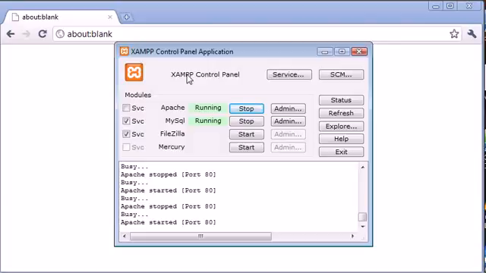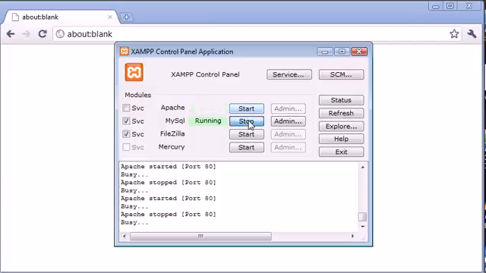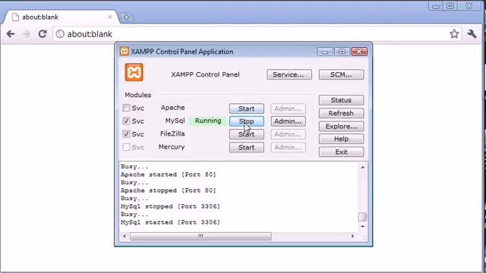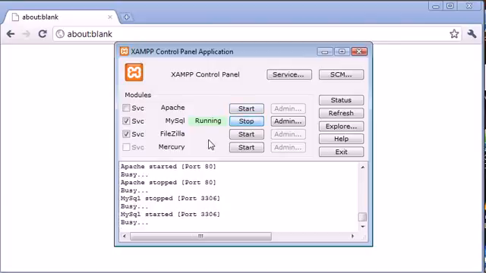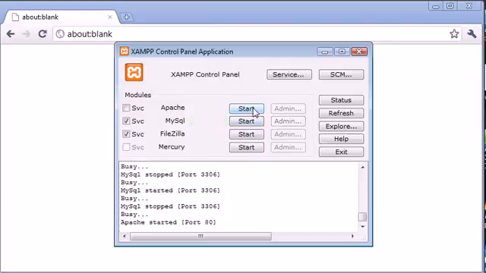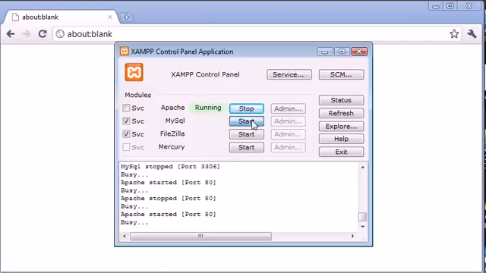So open this up, and what you want to do is make sure Apache and MySQL are running. For all cases you're going to be using Apache, but for some tutorials and for database usage you're going to be using MySQL. So make sure that these two are running. If they're not running, they'll look something like this, and to start them you're just going to simply click start, and vice versa. If you need to stop them for any reason, just click stop.